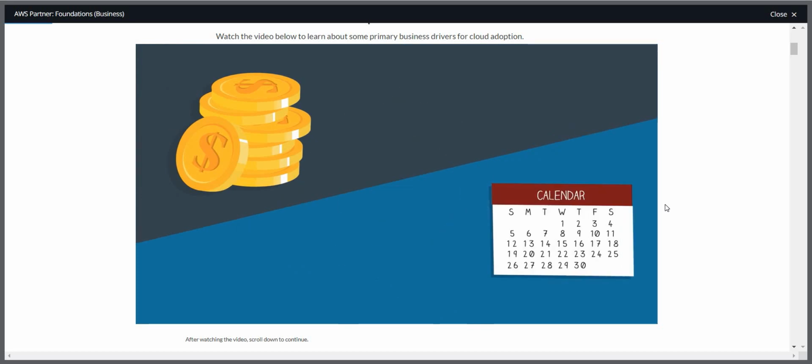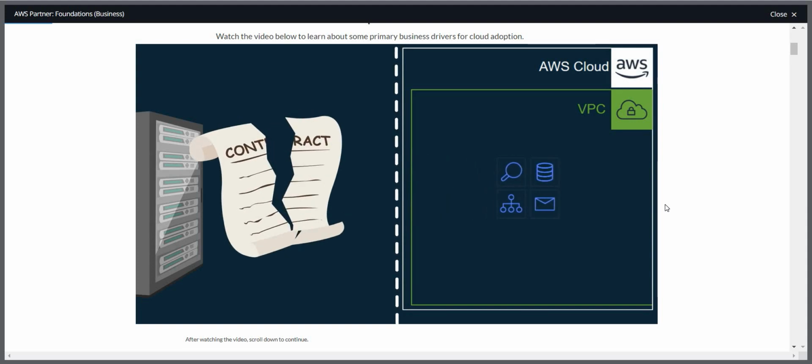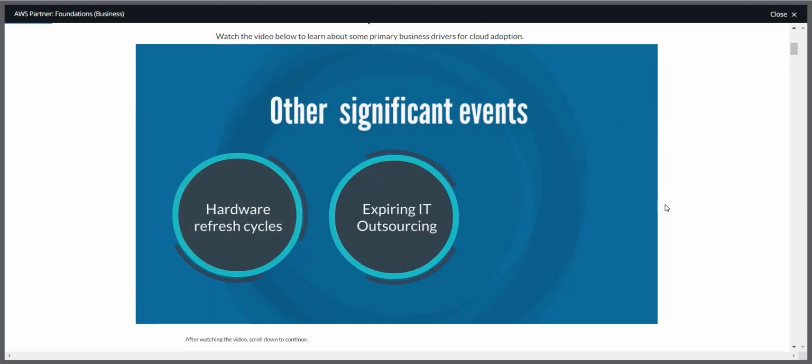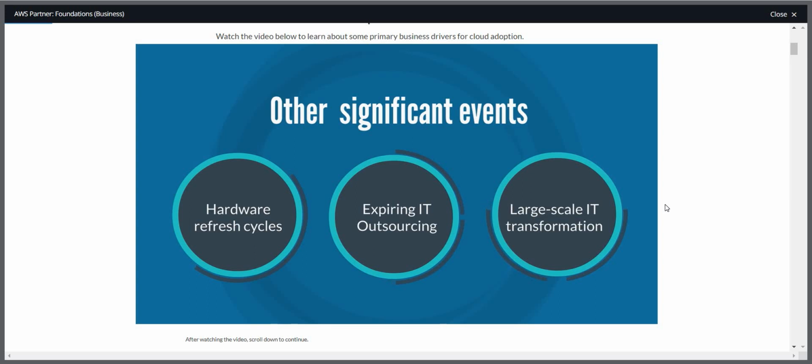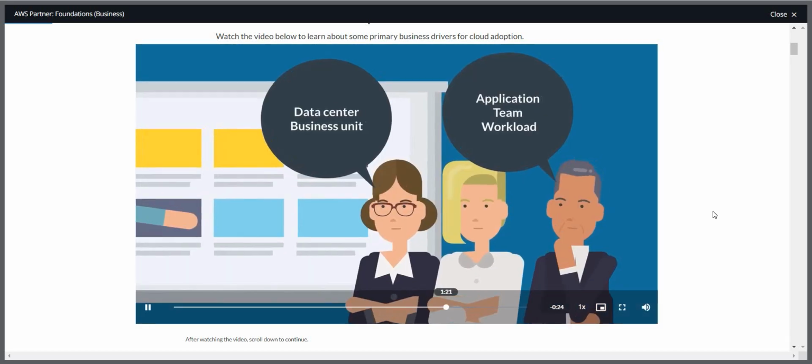Although the business driver for this scenario can be associated with cost, their cloud adoption project was driven by a specific timeline. All resources had to be migrated to the cloud before the lease expiration. Other examples of significant events include hardware refresh cycles and expiring IT outsourcing. These events play a key role in planning for the workload.